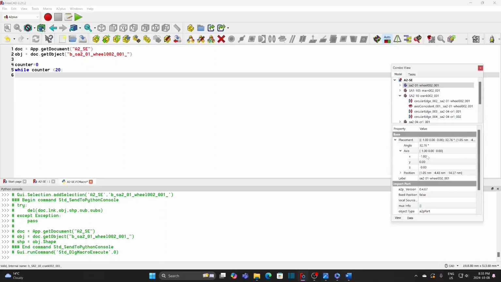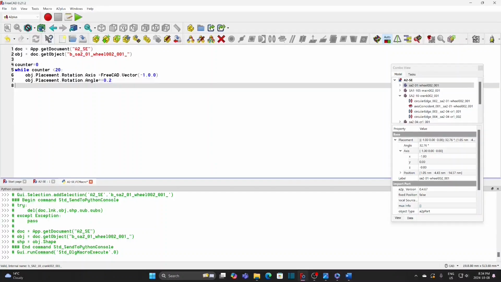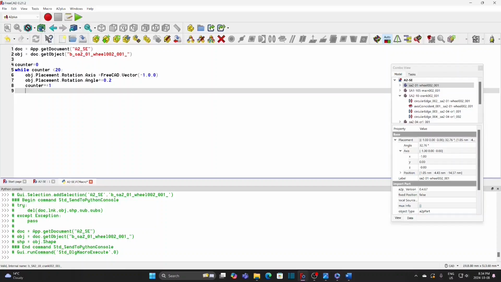The x-axis is -1. Line number 6 is to define the axis for rotation, so it is -1, 0, 0. Line number 7 is to increase the angle by 0.2 radian. It is about 11 degrees. The next line is to increase the counter by 1.